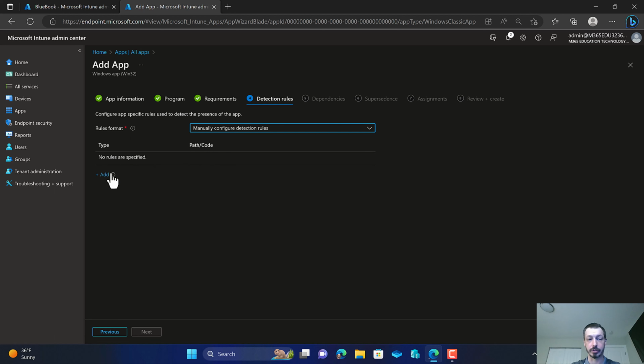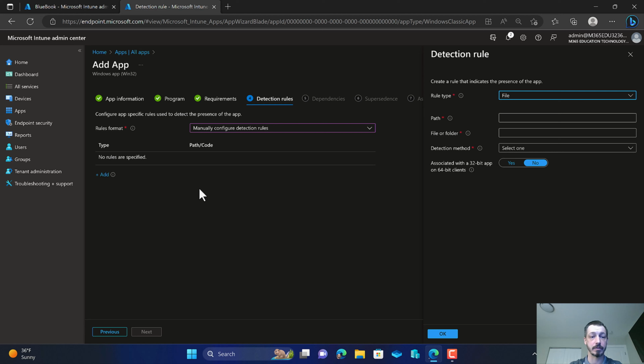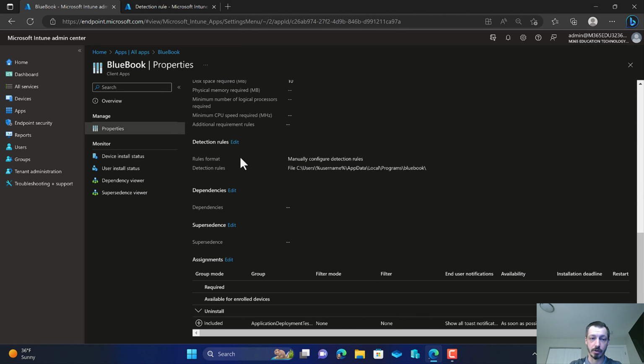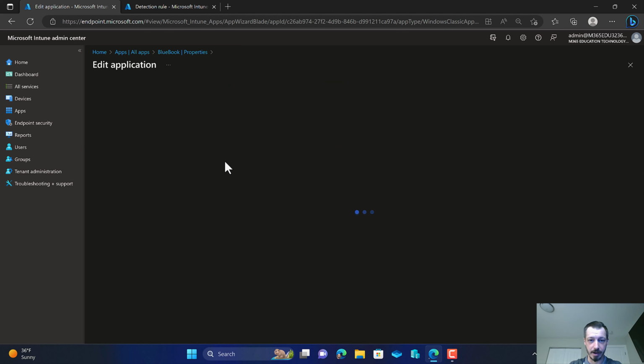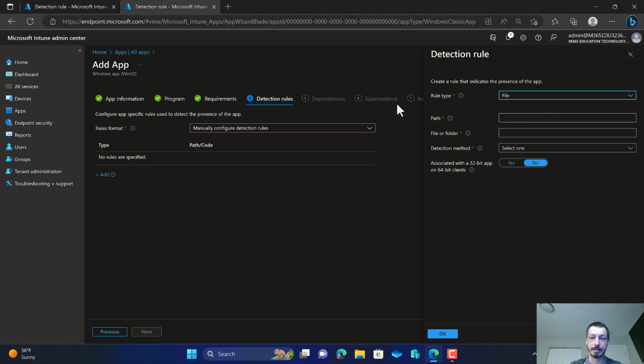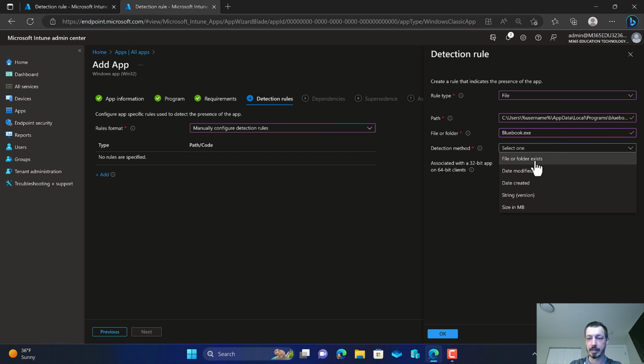And then for detection rules, this is also slightly different from our usual, because this has to be installed in the user directory and it's installed with user, not system, and I wanted to make sure to specify this, so we have to make sure that our detection method can take that into account. To do that, I found online that if you put in this particular string, you can actually have Intune look at that app data location and confirm it's been installed at the user level. And so these are the parameters that we'll want to utilize. Bluebook.exe, file or folder exists.